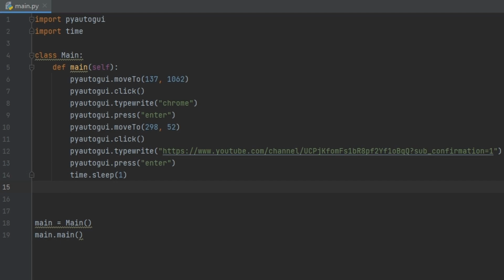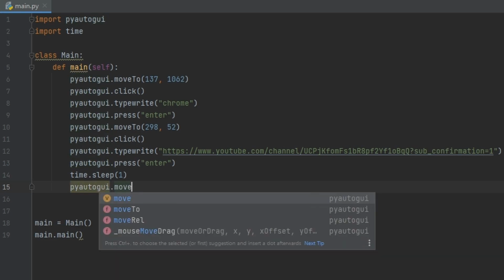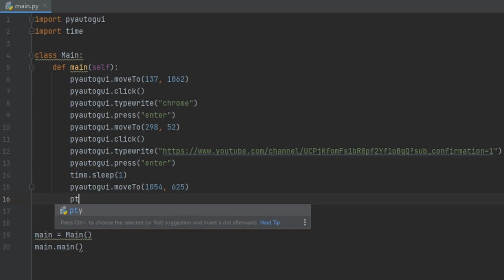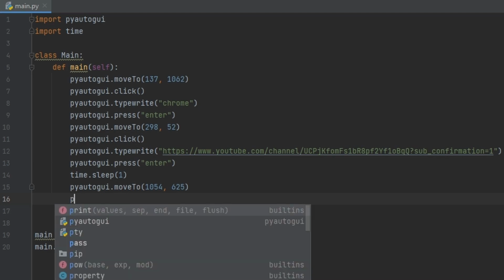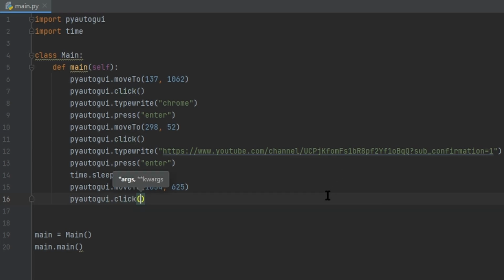Then we want to move our cursor to where it says confirm, so let's just write pyautogui.moveTo parentheses 1054, 625. Oh, 625, here we have it. Then press enter again. Then we want to write pyautogui.click parentheses. And now basically this code should work. So let's basically try it.